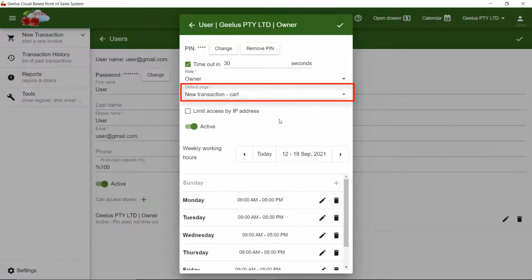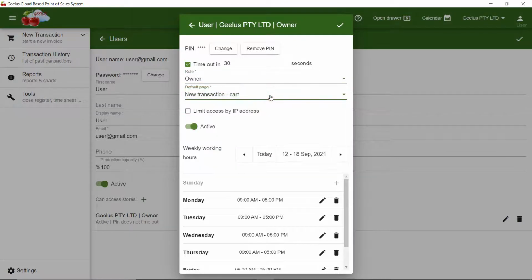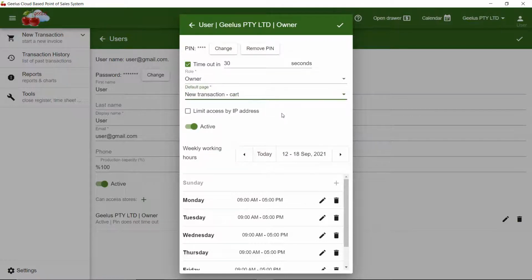Default page is the page a user lands on upon entering a PIN number. For example, for the front counter staff, you can choose the New Transaction Cart page to be the landing page, and for the back of the house staff, you can select Transaction History, since their primary job is to find and mark the orders ready for collection.